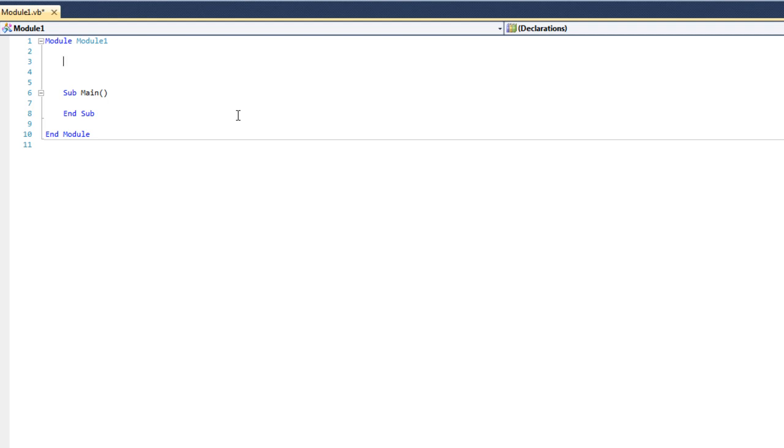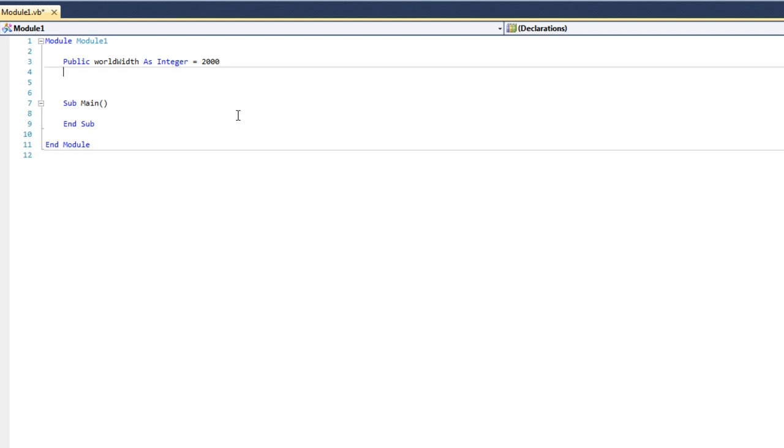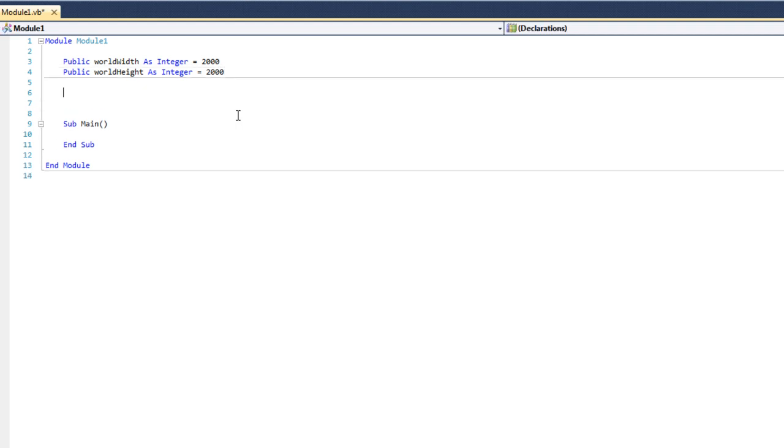So first we have world parameters. We'll say Public world width as integer is equal to, let's just start out with, I don't know, 1,000 or 2,000, maybe more. Yeah, 2,000, since we are going to make an RPG game. Then we'll say Public world height as integer, and also 2,000.